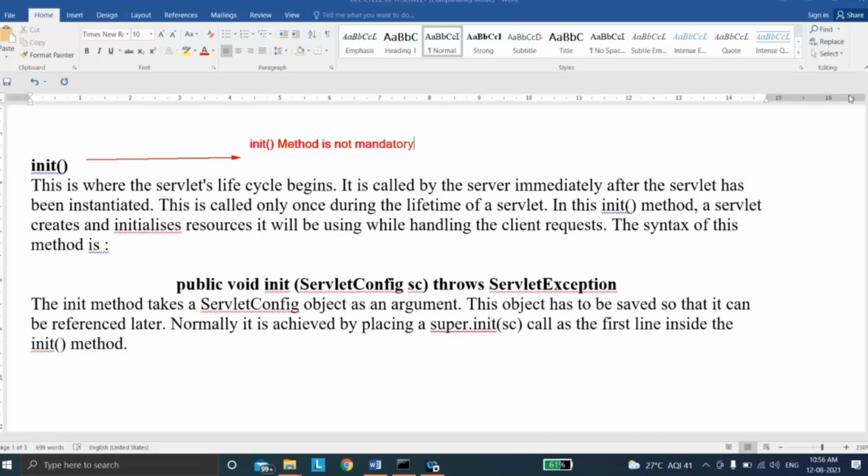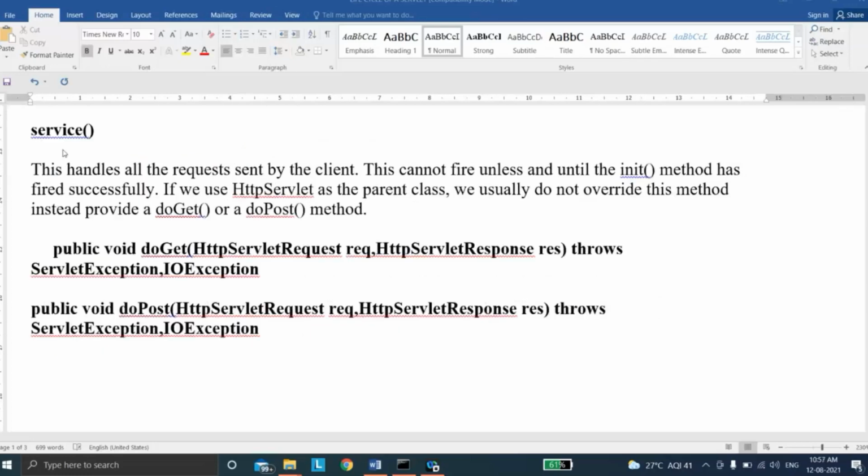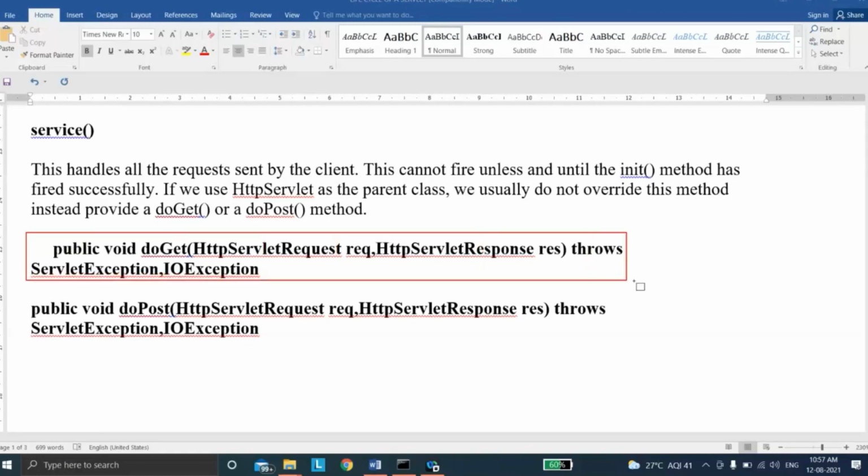Now the next is called service methods. This is the most important method, which is called the service method. Instead we can write two types of methods. One is called public void doGet and public void doPost.